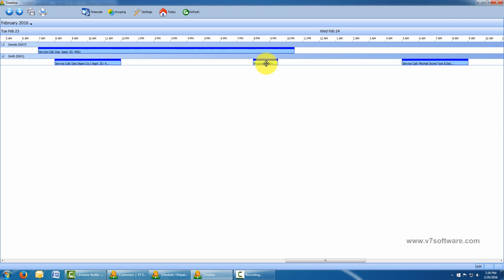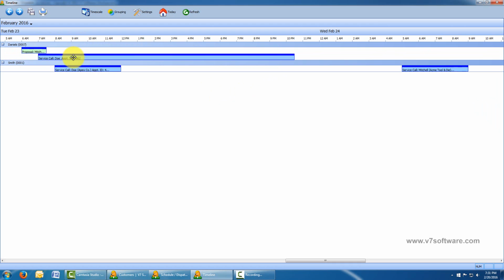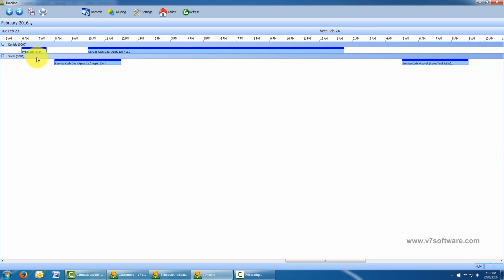we have a proposal right here on Smith's timeline. He's not going to be available to do that at 8 p.m. So we're going to reschedule that with the customer, and we're going to drag it right here to 6 a.m. to Daniels' timeline. Now, that's going to overlap a little bit with this first service call. So we're going to have to call the customer. Let's say we reschedule that service call for 10 a.m. We'll just drag that right over here, and there we go. We've got the proposal at 6 a.m. for Technician Daniels, and we've got a service call at 10 a.m. for Technician Daniels. And this white space right here is free time.